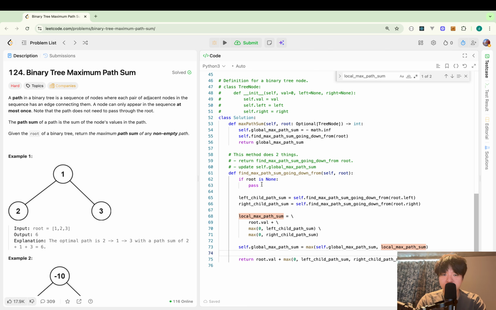Okay, so that being said, I will handle the base case. So if root is none, what is expected to return is basically how the left child path sum and right child path sum are used in this way. I think I can return 0 here. Or maybe negative infinity is fine. In either way, it is thrown away. I mean, default to 0.